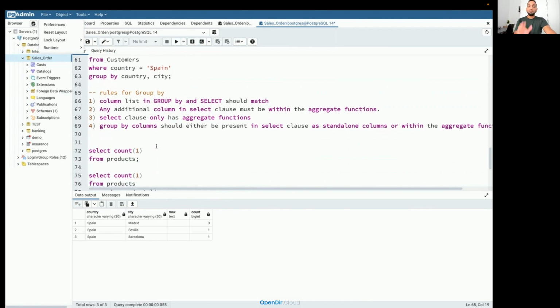Okay, so is it clear about group by clause? Any questions? Let me know if you have questions. But before I get into the questions, I want to explain about the having clause.